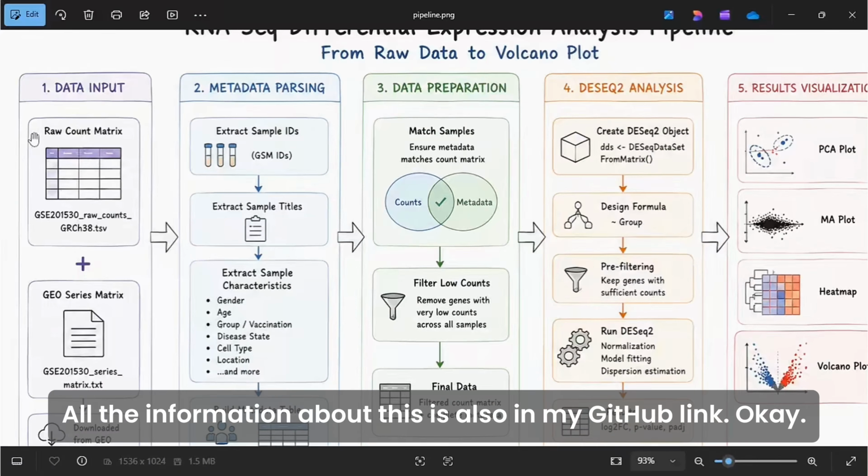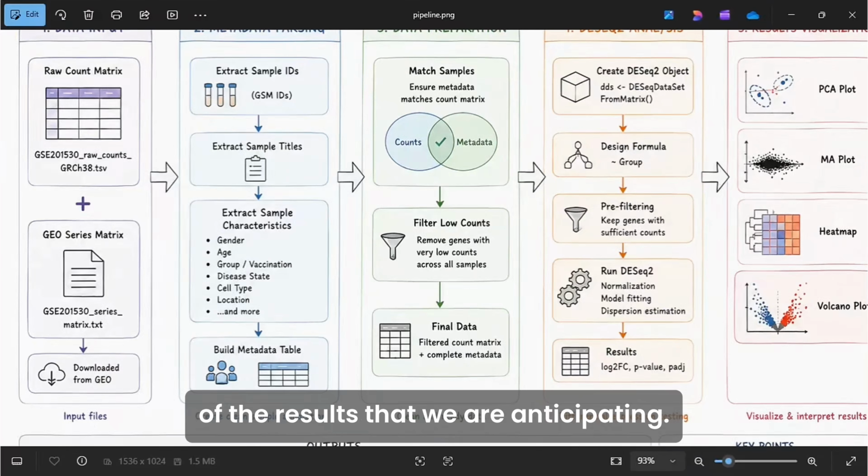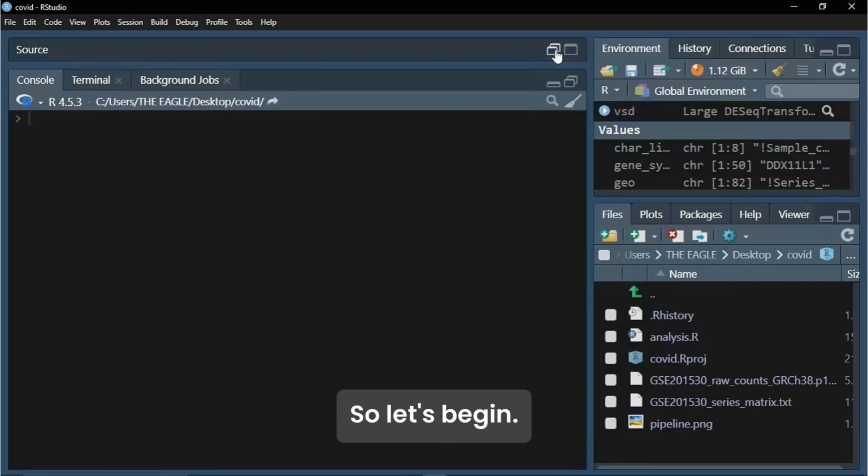Okay, I'm just going to start running the script and generate the results, because what we need at the end is a biological interpretation of the results that we are anticipating. So let's begin.